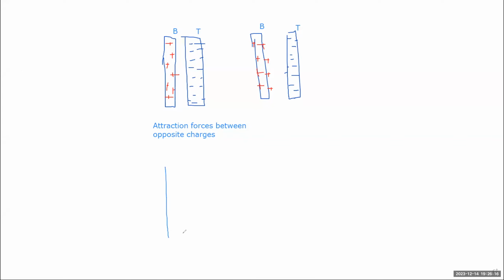Okay, let me try to draw with the same charge. So if this is the top, and the top.